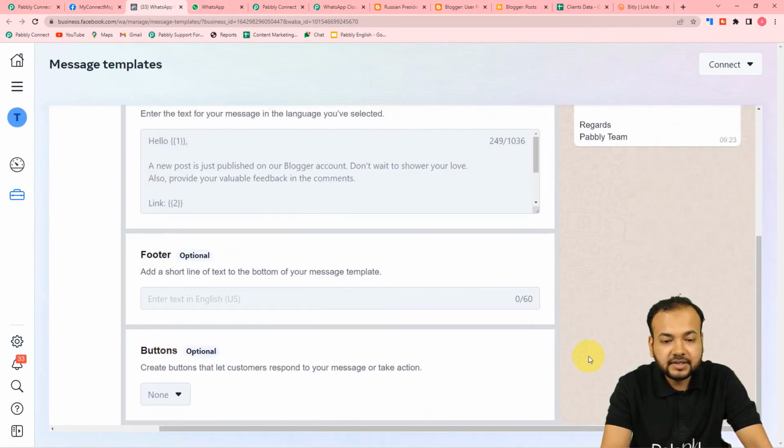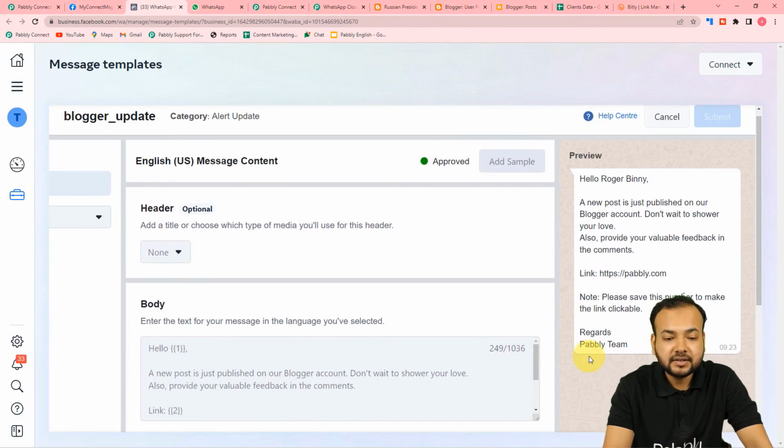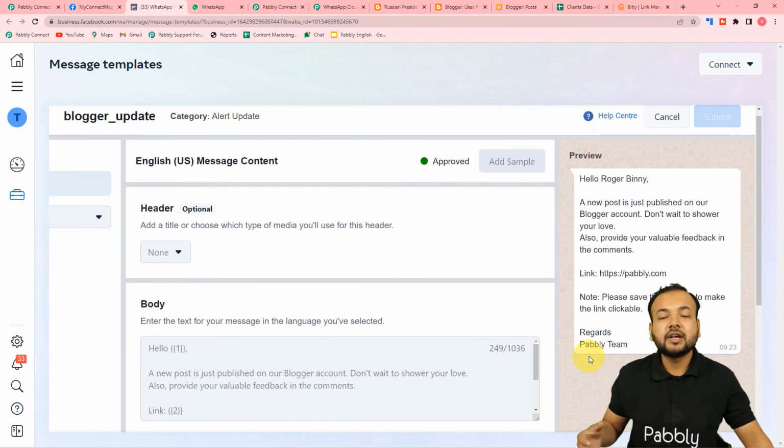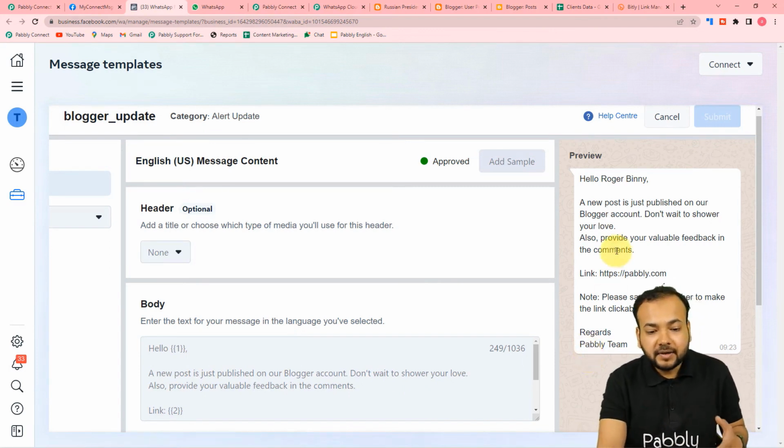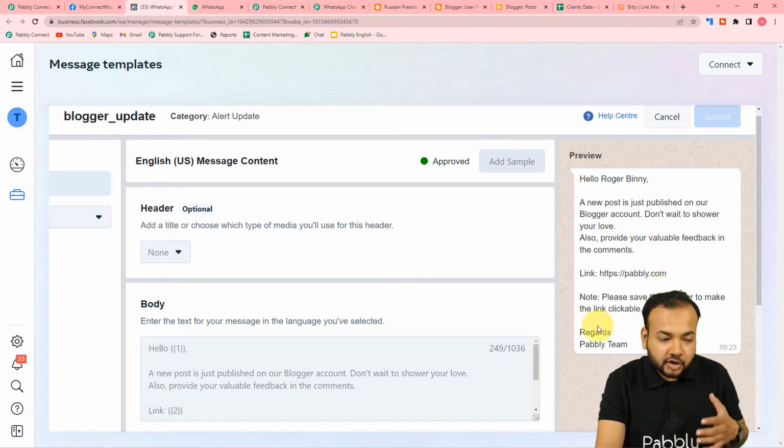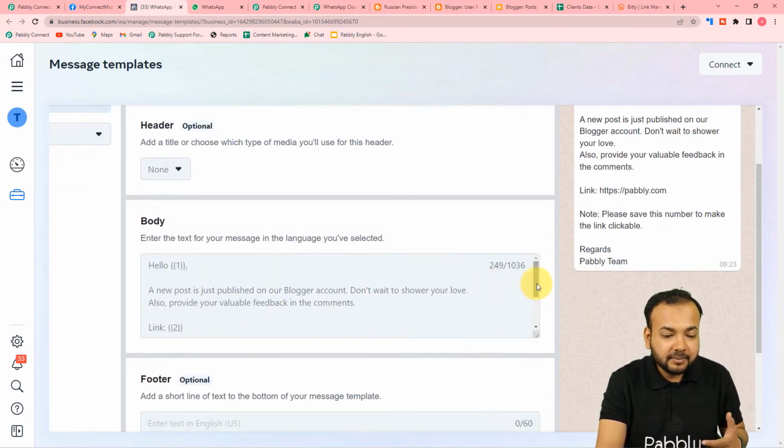So message templates are nothing but the predefined standard message structures that we can use to send messages to multiple people on WhatsApp at once. All right. You can see the preview. Here it is saying, hello Roger Binney, a new post is just published on your Blogger account. Don't wait to share your love. Okay. And this is the link of the blog. You can create similar templates here.